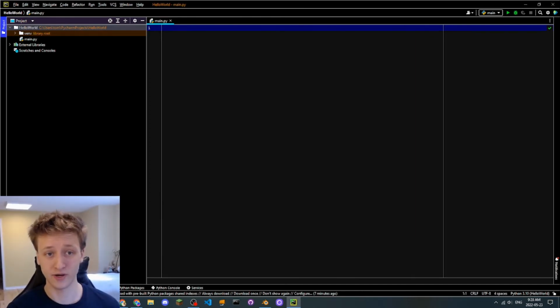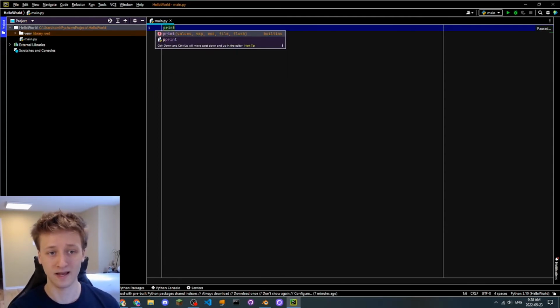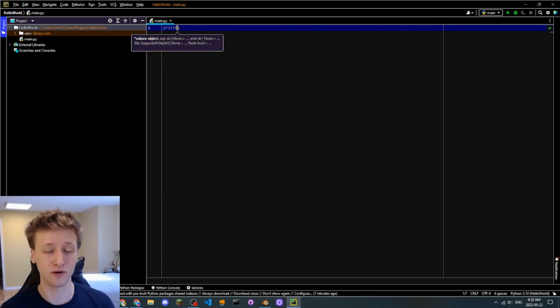So let's go ahead and create our Hello World script. To do this, we're gonna be using a print statement. So let's type out print and add some parentheses. And we can see that print actually appears there when we type it out. So we can actually just hit enter and it will autofill the parentheses for us.